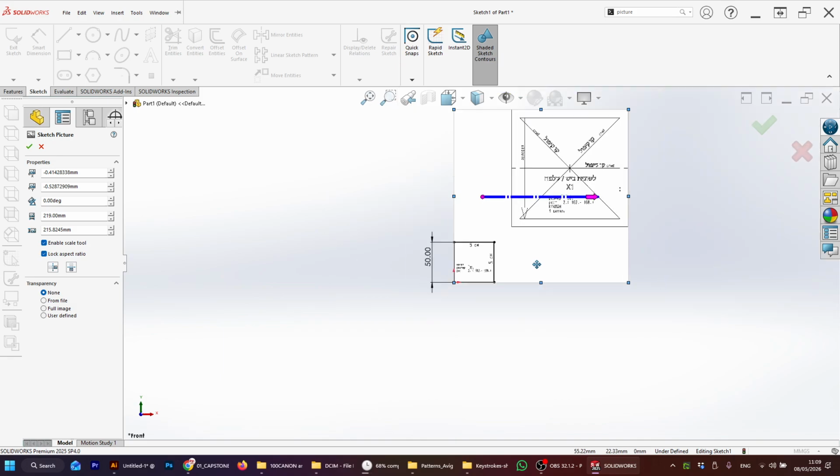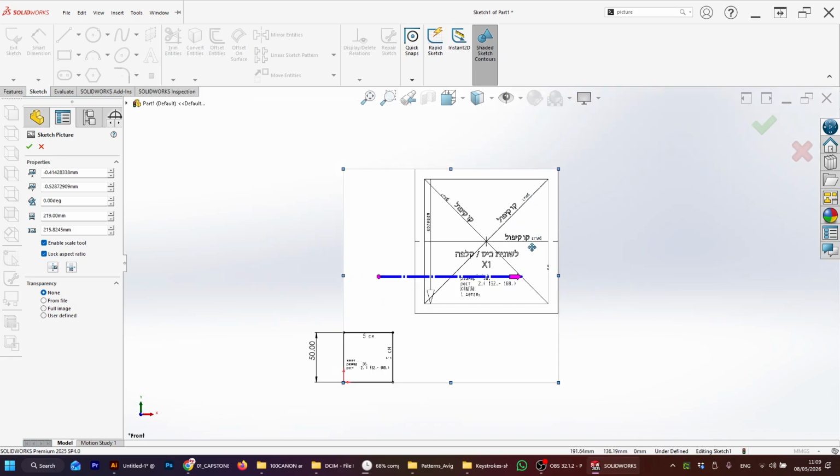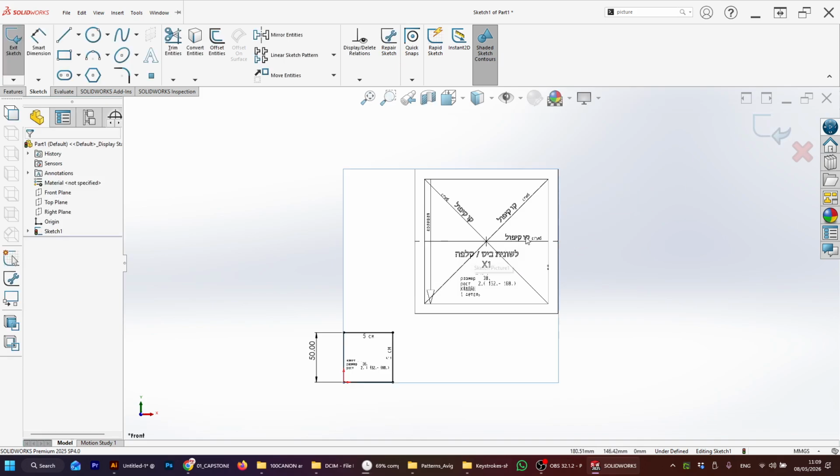Maybe half a percent difference. So if you are accurate within half a percent in sketching, cutting, and assembling, I'm proud of you guys. Okay, so now I finish. I click one time on the green arrow.